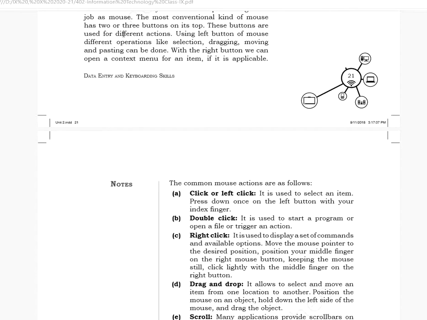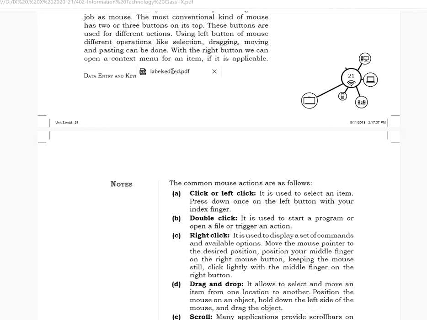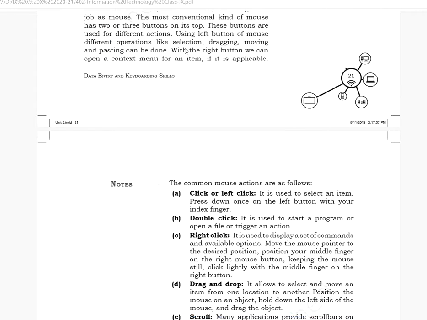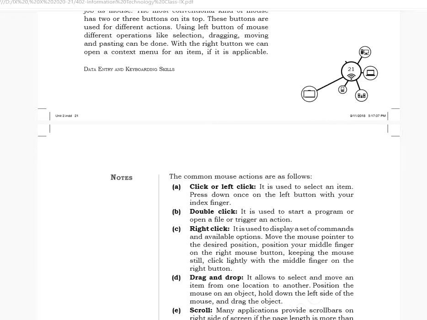You can drag and drop also. Certain things you can drag and drop. The drag and drop operation can be performed like this: you first select the item, then you hold on your mouse and release it at the place where you want to drop it.